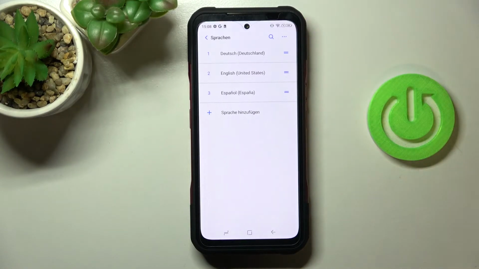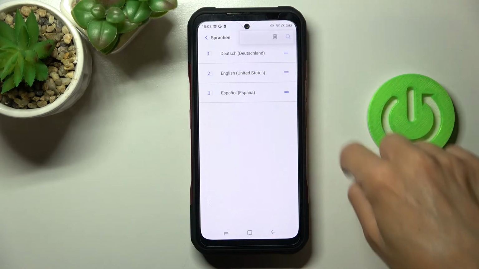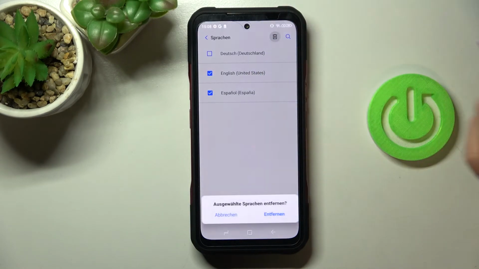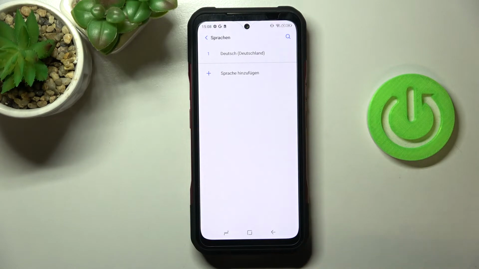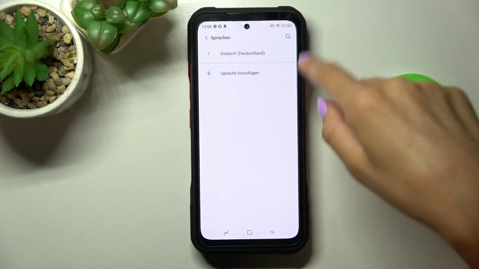You can also remove unnecessary languages, just like this. Confirm it, and then you have just one language listed here. So this is it.